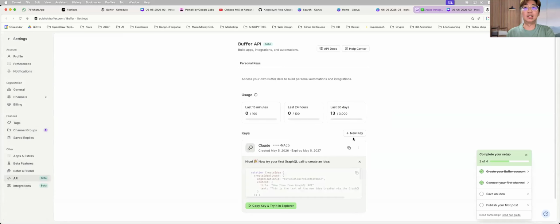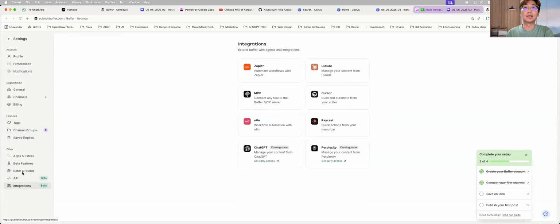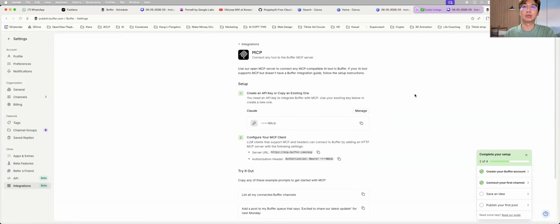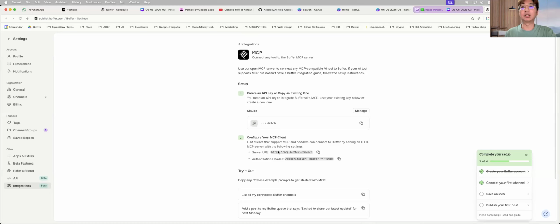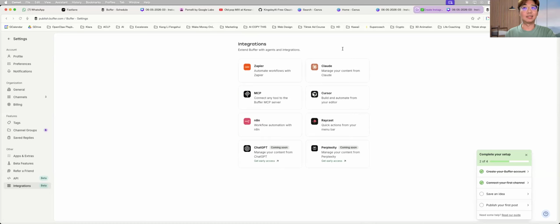You create this key, and then after that, you go to integrations below, and then you can integrate with Claude or Cursor. If you are using Cursor, you can integrate with Cursor or create any tool to the Buffer MCP server. Okay, and then you just copy the whole thing and just pass it over to your AI agent. Yeah, as simple as that.